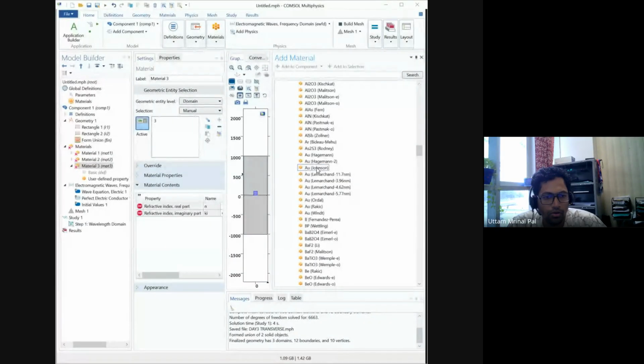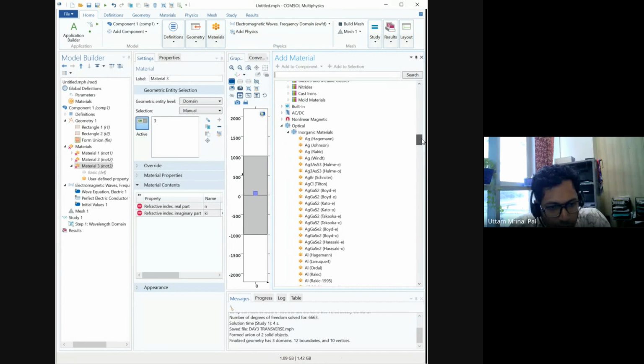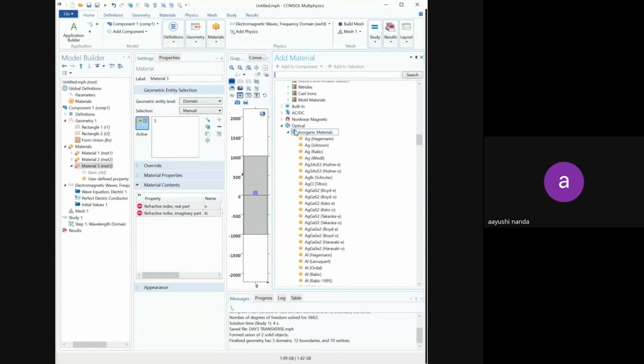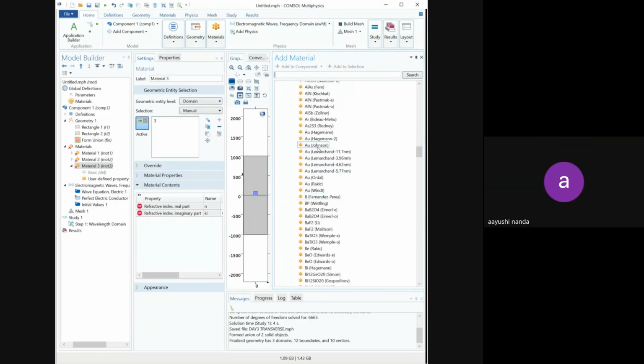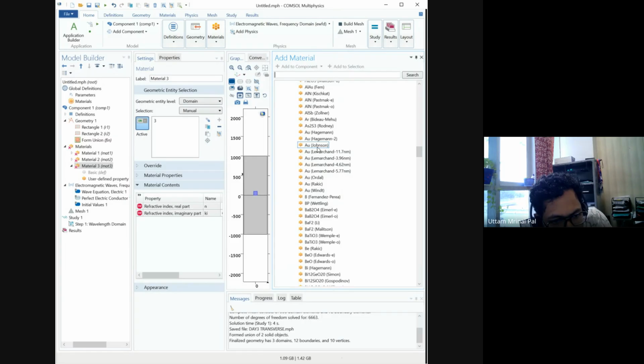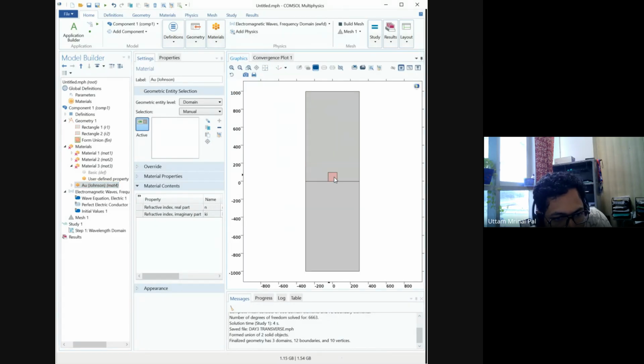Can you go up a little bit? Okay, this looks good. I see. This is 5.4. So in organic, you use EU Johnson material. Yes, so there is an EU Johnson. Can I select this one? That is fine. Just double click on it, close this, and assign it to the central domain. It has come. We apply it to the central domain.